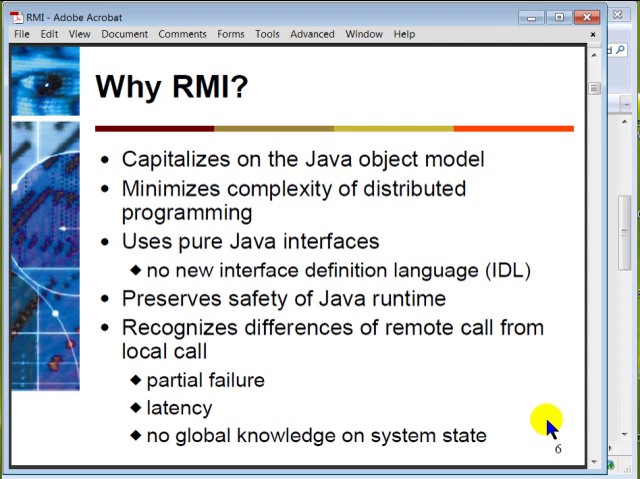And again, it recognizes the differences of a remote call from a local call. So it assumes there is a possibility of partial failure and latency, and no global knowledge of system state, meaning when the client makes a call to the server and it fails, it doesn't know where it failed. So again, that's the RMI philosophy: exposing remote exception to the client so that the client can do something about it. Okay, moving forward.